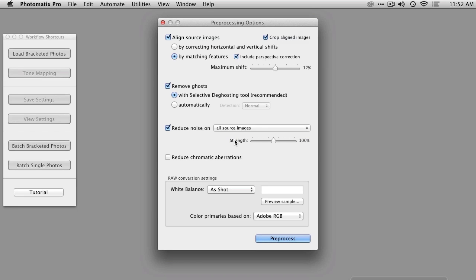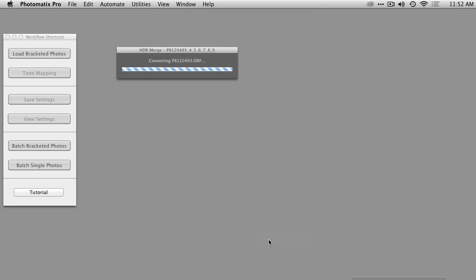That's also in part because I shot this on Micro Four Thirds, which tends to be a little bit noisier than shooting on a DSLR. It's also a good idea to choose the Reduce Chromatic Aberration option, since we have some very high contrast areas in the scene. Chromatic aberration will be seen as color fringing around some of the edges. Let's just stick with the white balance that the camera shot, and everything looks pretty good. Click Pre-process to start the merge.